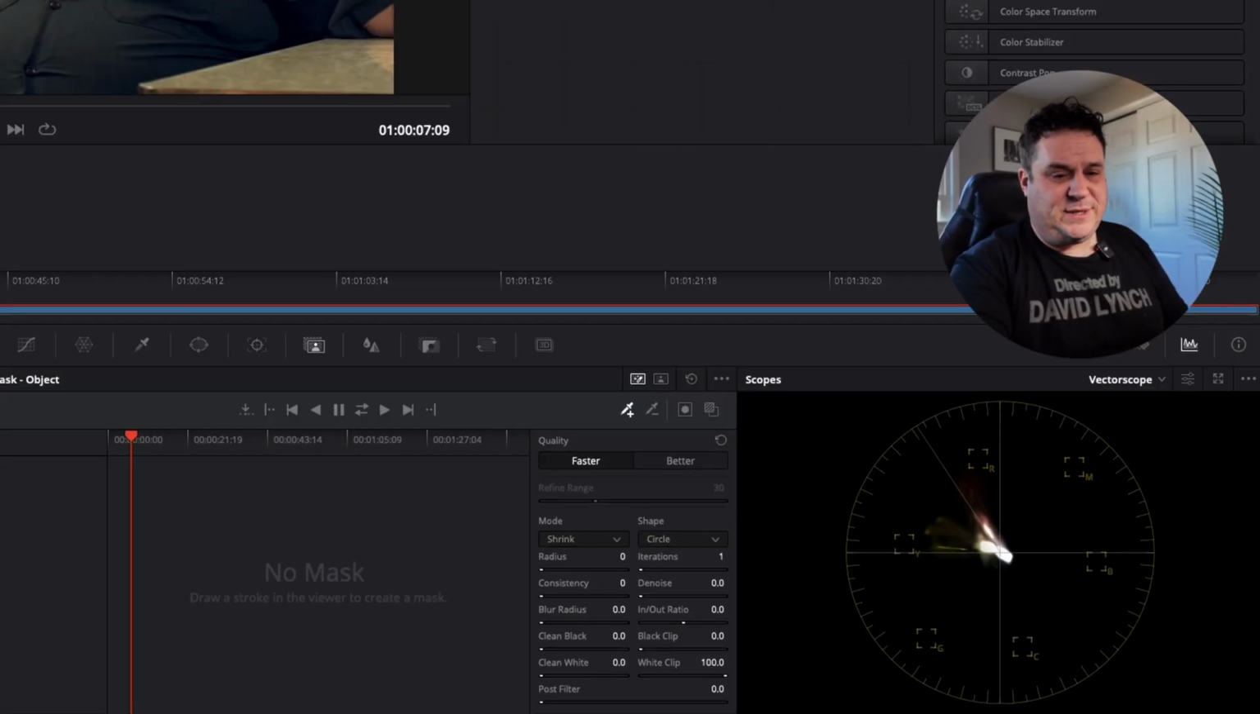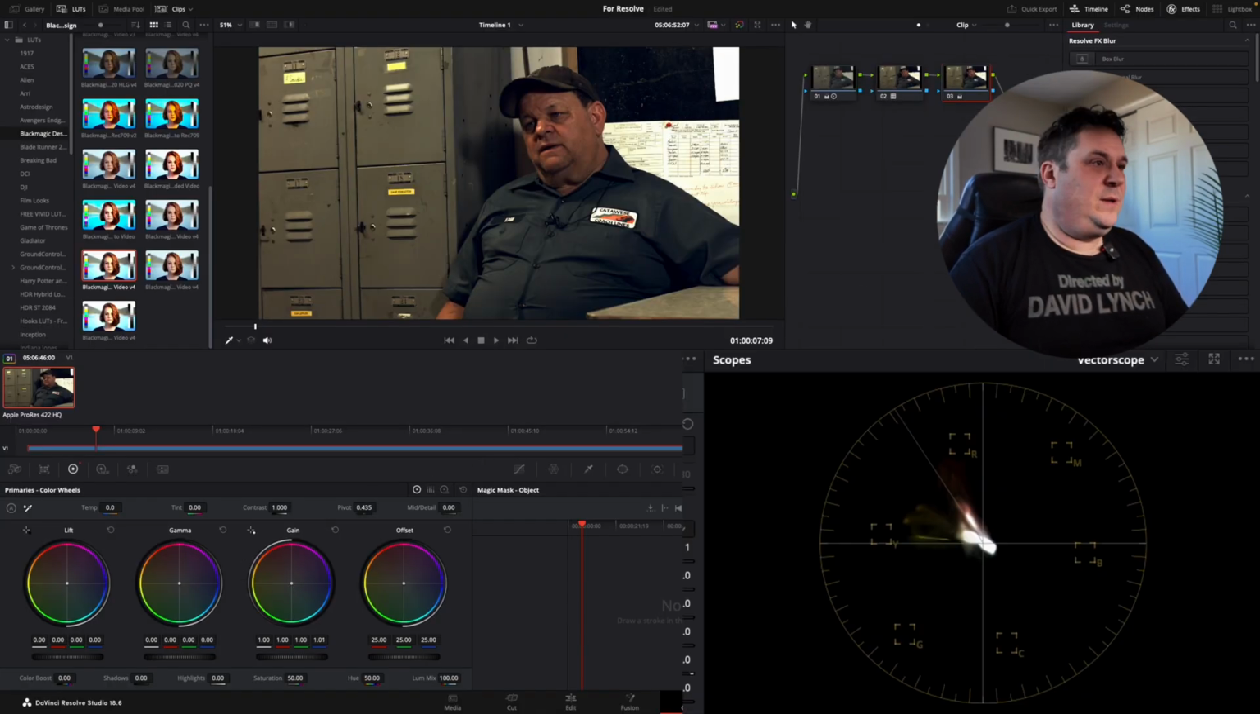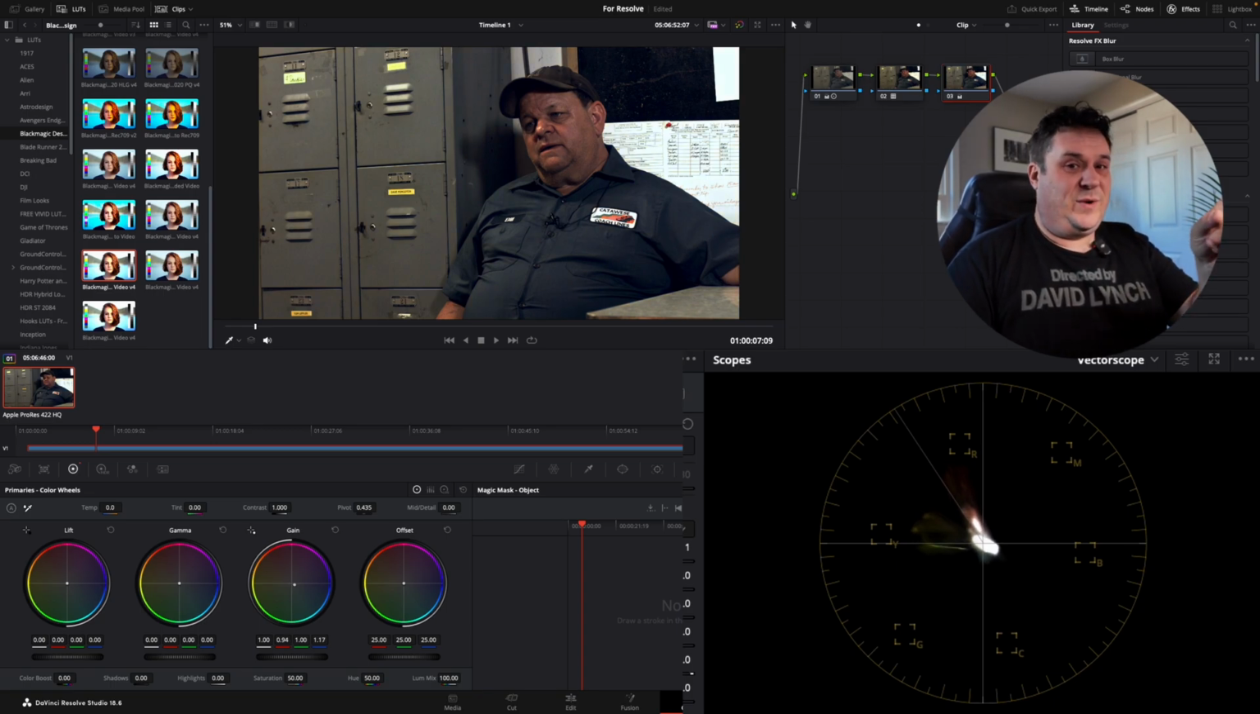I can do this a couple different ways. I'm looking at the vector scope and I can see the yellow in there. So if I go to the gain and pull away from yellow, you'll see what it's doing. I like that look right there. Right there, that's good.